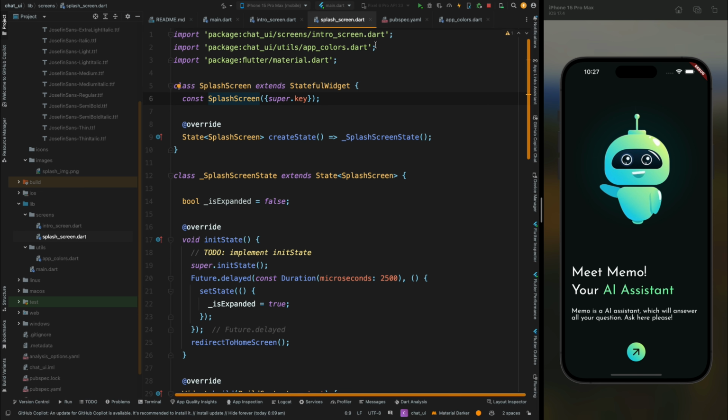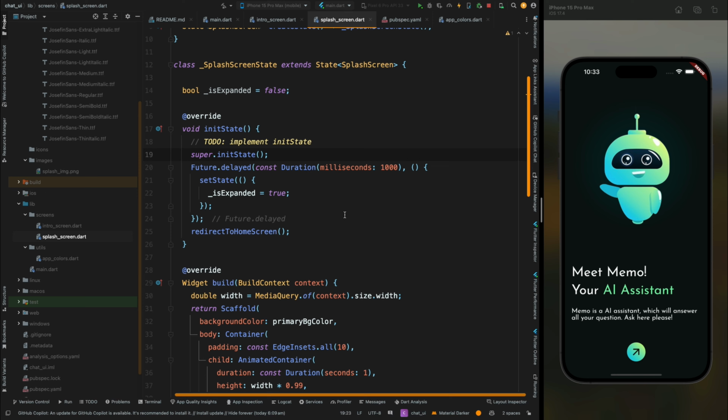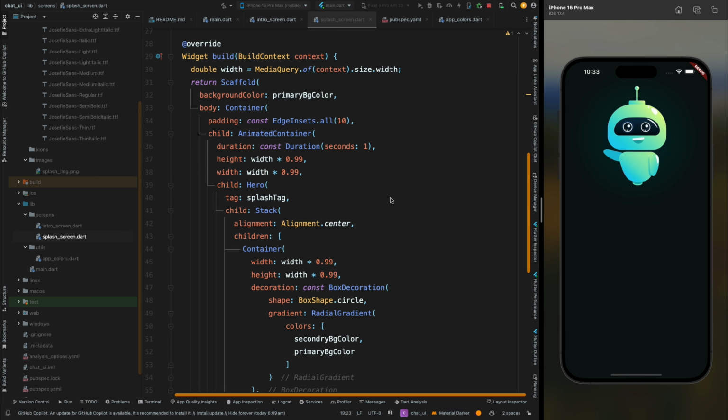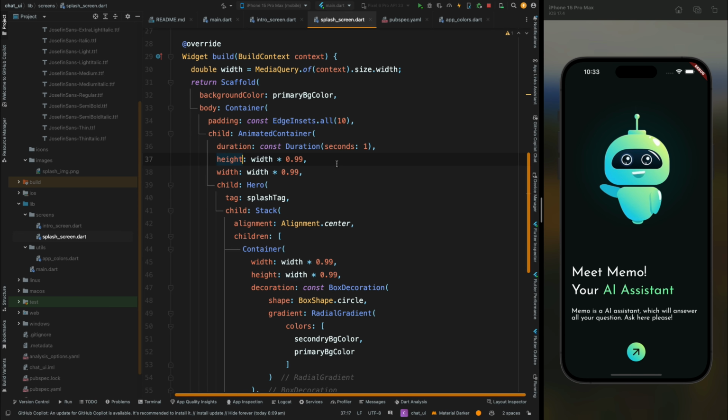Now if you save the code, then after 3 seconds we get redirected to the intro screen and the sliding animation is working pretty fine now. Let's check why this enlarged image is not coming up. Before that, also add the 1000 milliseconds here, then come to this animated container and add a condition that if is expanded is true, then width goes to this, otherwise it goes to 0, and do the same for the height part.